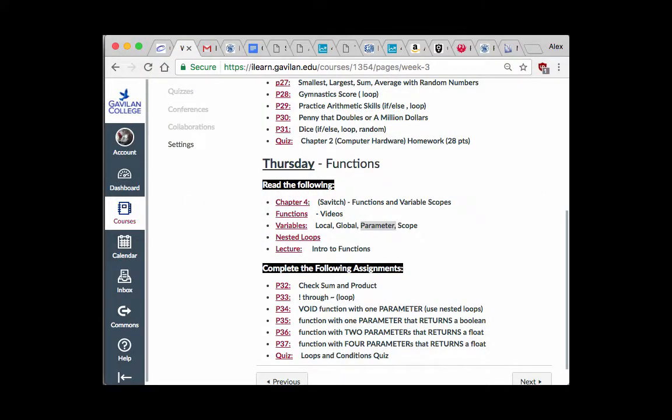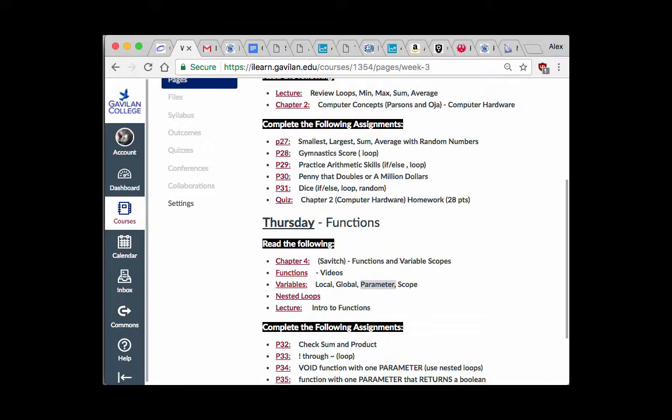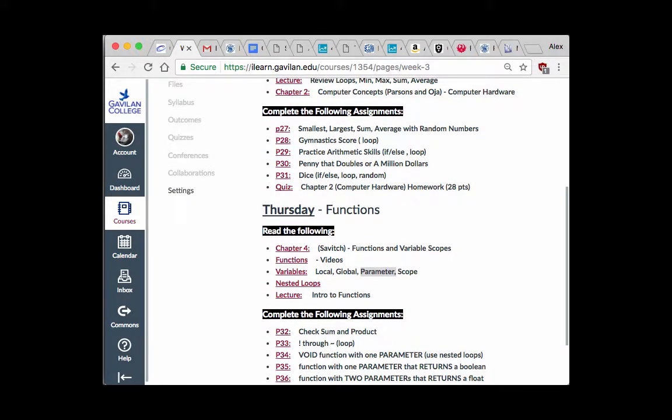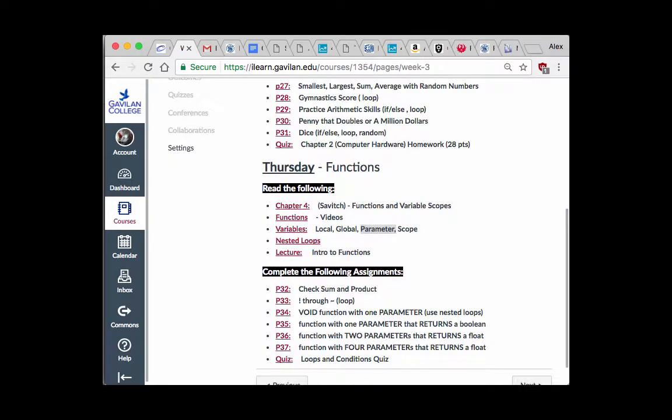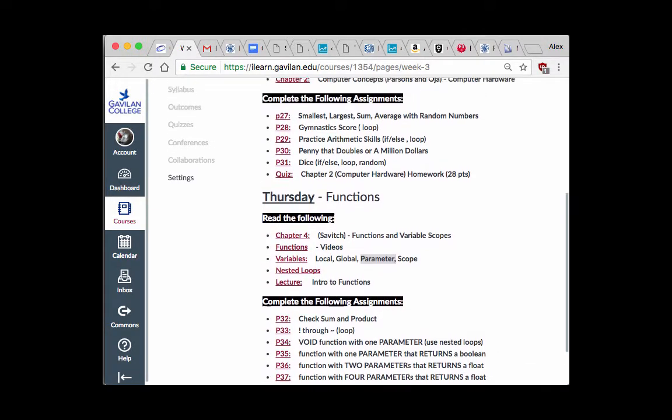So, what do you have to do for this week? Smallest, largest, sum and average. I already gave you an example the previous week on how to do that, so I'm not going to go over that again.